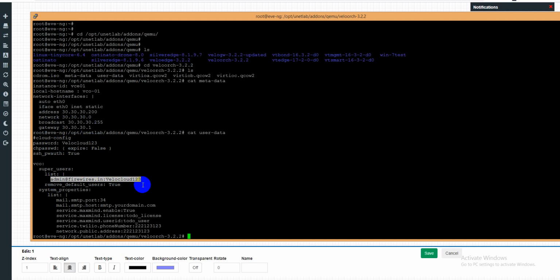Now I'll explain how this file will be used at the time of booting. We'll convert both the files into the ISO file. So this is the command to convert the file into the ISO file. You can use Linux, you can use EVNG as well, to create the ISO file from the metadata and user data text file.